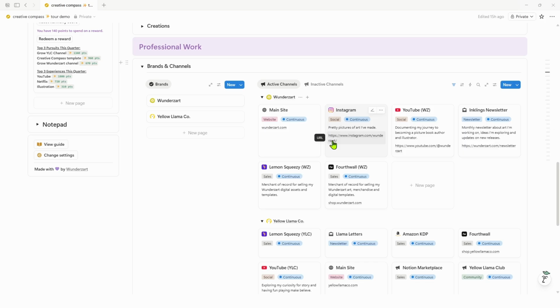And then channels in the Creative Compass are basically any platform or outlet where you share or sell your creative work. So that could be a YouTube channel, a social media platform. It could be your newsletter, a blog. It could be a sales channel, for example, if you're on Gumroad or Etsy. So these are all different types of channels, and they can all be connected to a brand.